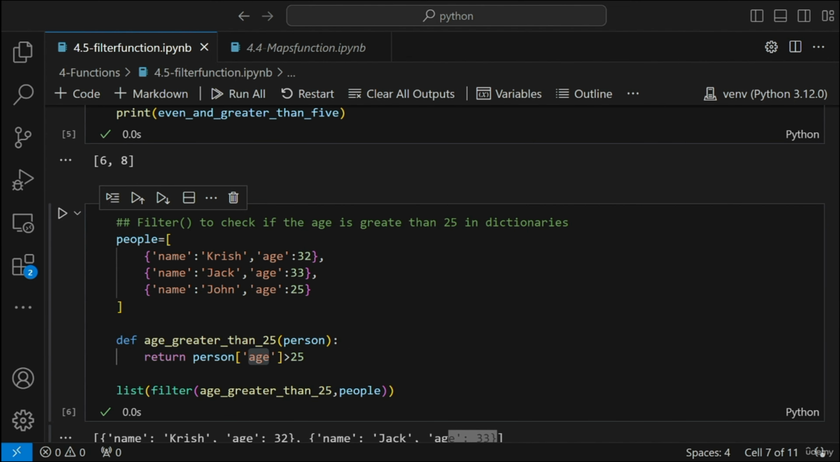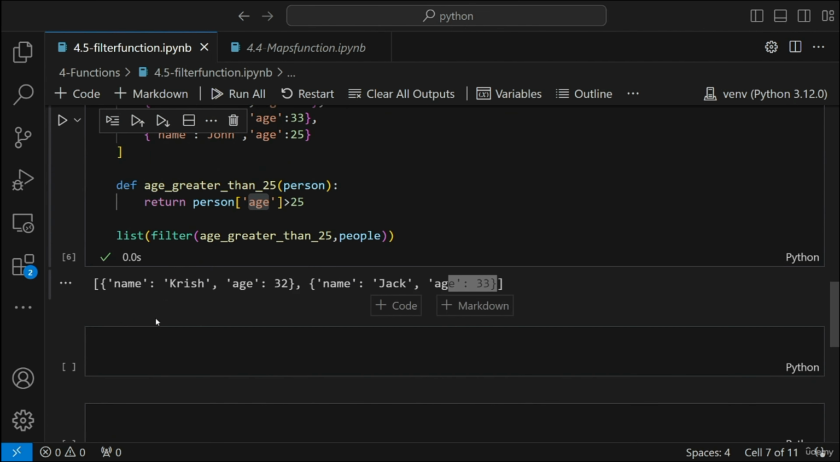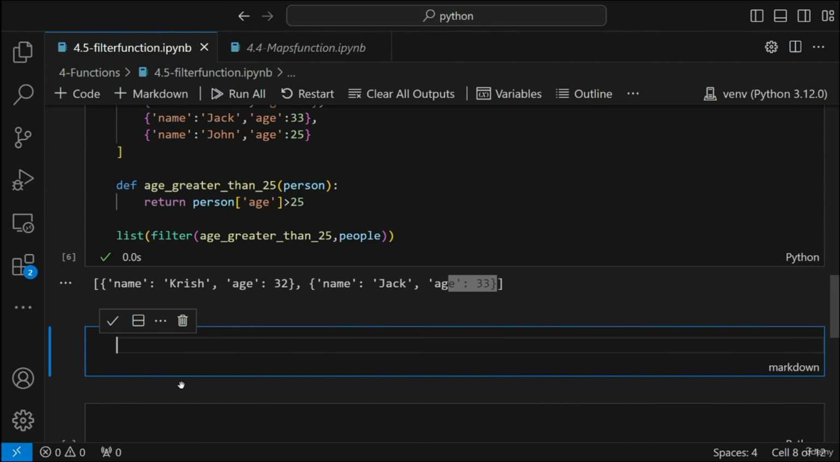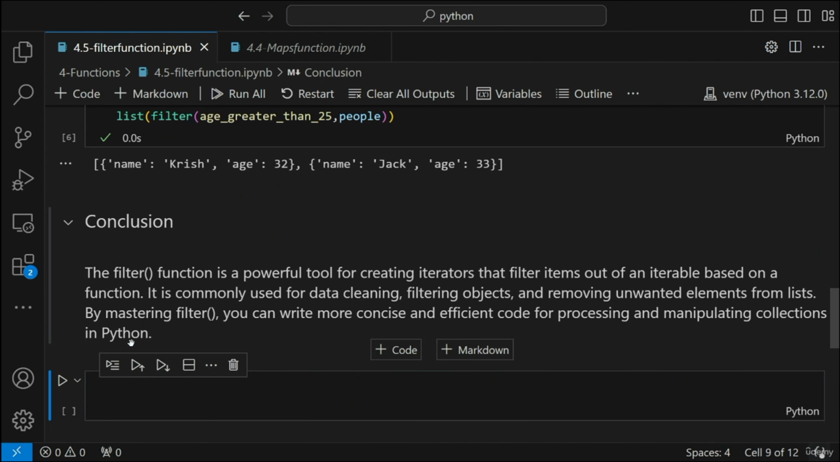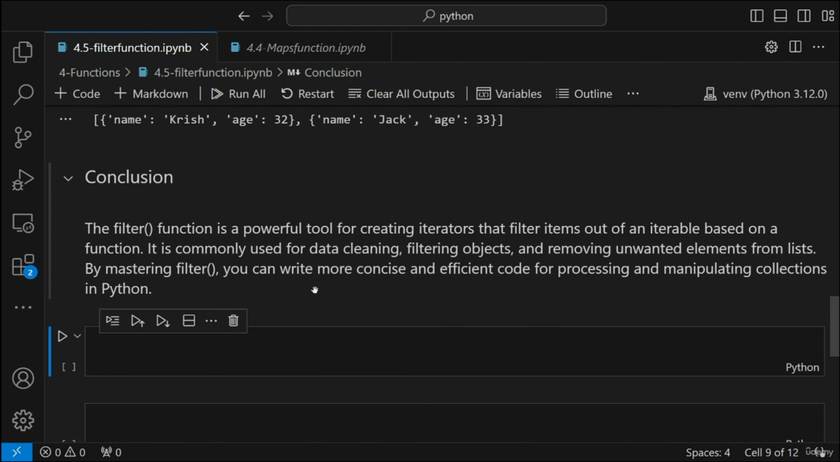These are some of the amazing operations that you can do with filter. I would definitely try to put some conclusions, and I'm doing that with every video that I record. Here you can see the filter function is a powerful tool for creating iterators that filter items out of an iterable based on a function. It is commonly used for data cleaning, filtering objects, and removing unwanted elements. By mastering filter, you can write more concise and efficient code for processing and manipulating collections in Python.